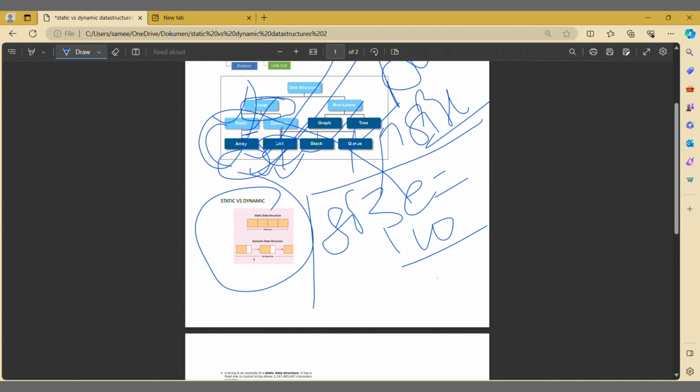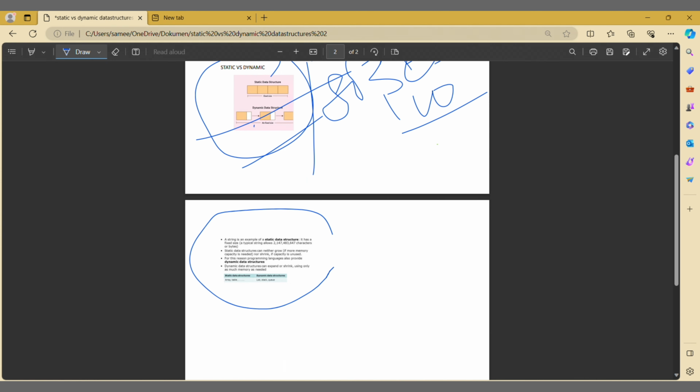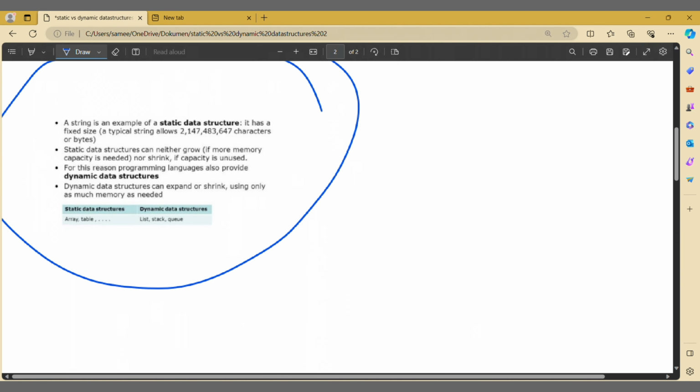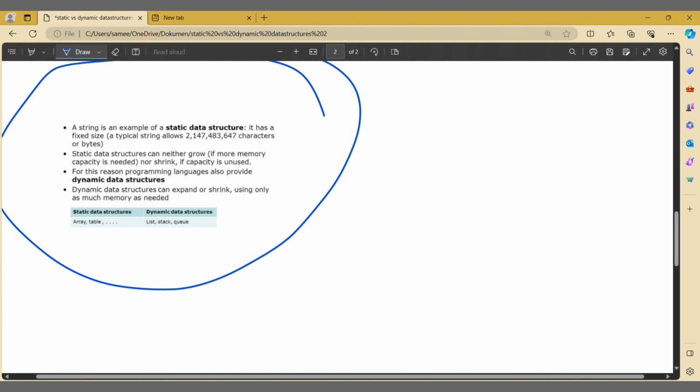Already I told you that the fixed size matters here. Fixed size matters between static and dynamic data structures. In dynamic data structures, it does not have any fixed size, whereas in static data structures it is a fixed size, like an array. String is also an example of a static data structure, because string also has a fixed size.